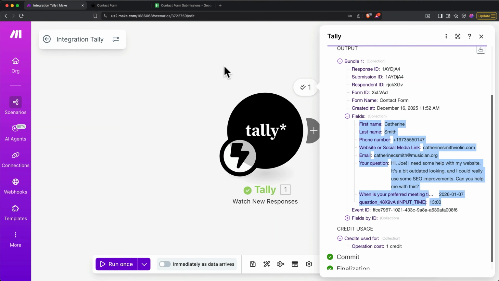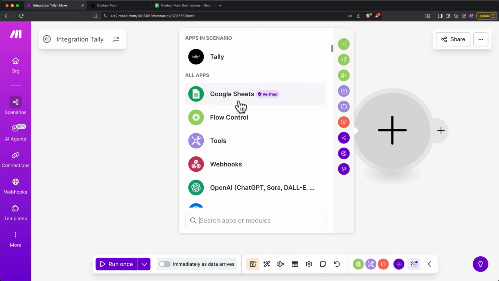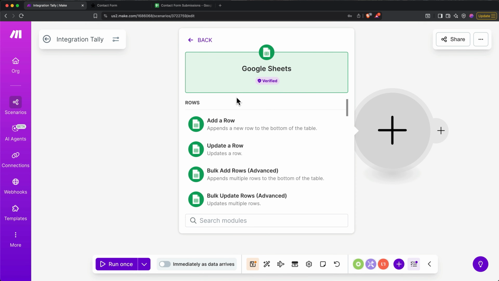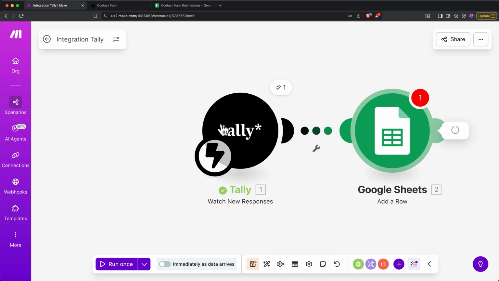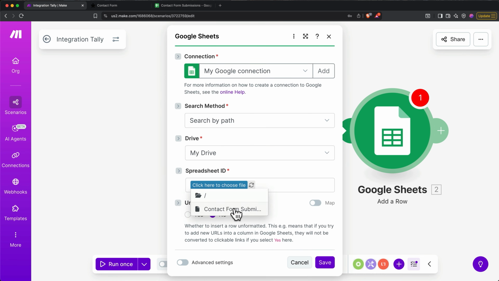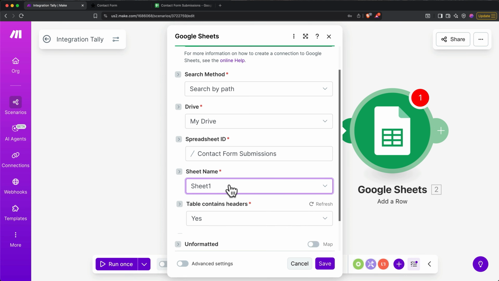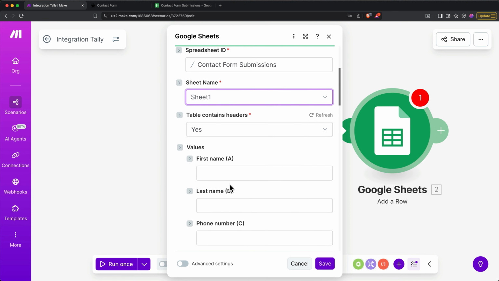In Make, close the operation output panel. On the right side of the Tally trigger, click the plus button to add another module. Select Google Sheets, then add a row. Connect your Google account if prompted. Select your spreadsheet and sheet name. Leave Table Contains Headers set to Yes.